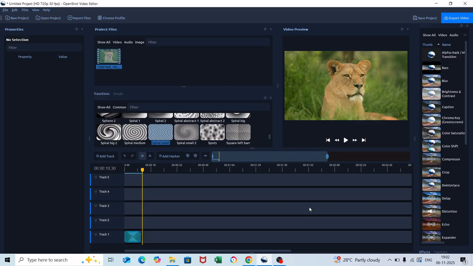So in this way we can add a transition on the video.